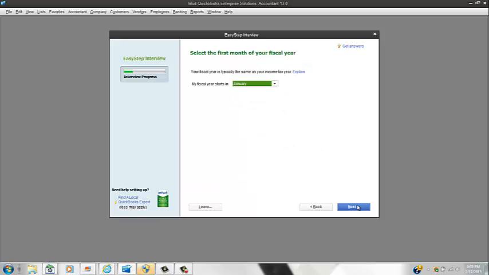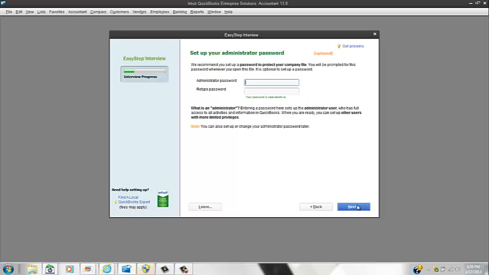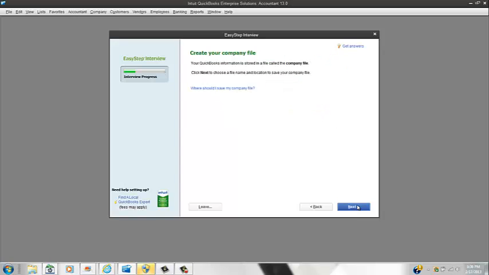Click next. Then the question asked is select the first month of your fiscal year. Your fiscal year is typically the same as your income tax year. We're going to select January and click next. Then the system asks for your administrative password. Basically, this is any type of administrative password you will use to prevent folks from accessing your data. We're going to skip this and just click next.